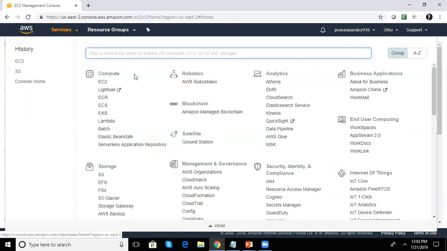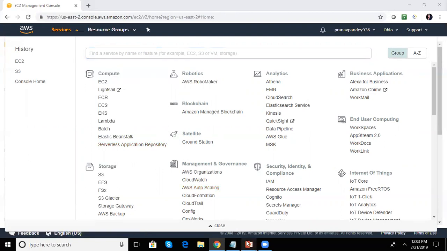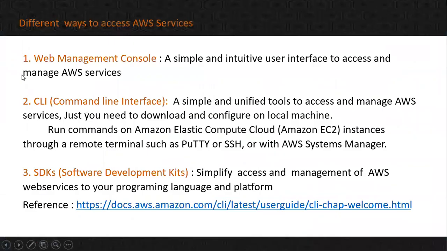Apart from this web management console, another way to access the AWS services is the CLI, the command line interface. This command line interface is a unified tool to access and manage the AWS services. What you need to do is just download and configure it on your local machine. To download and configure the AWS CLI on your local machine, you can go and see this link.